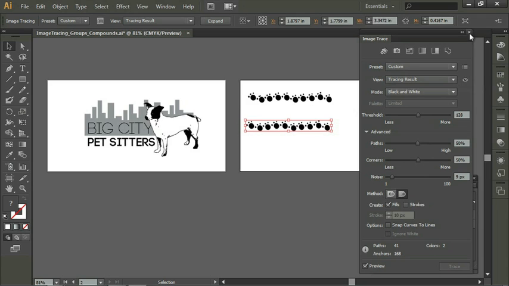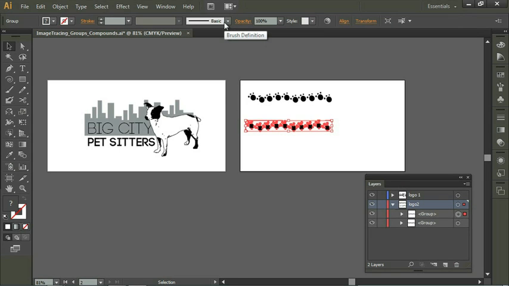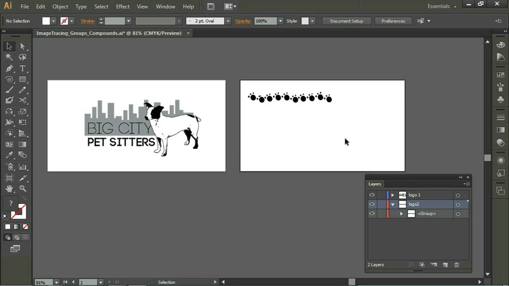So why don't we go ahead and close the Image Trace panel, and to see the full result, we'll go up here to the Expand button again, and expand it. And now, just like that, we have two sets of paw prints. We've used a preset on the top and a customized trace on the bottom. So whichever one you think looks the best, that's the one you can keep. Personally, I think the one on the top is the winner. So let's delete the bottom image.